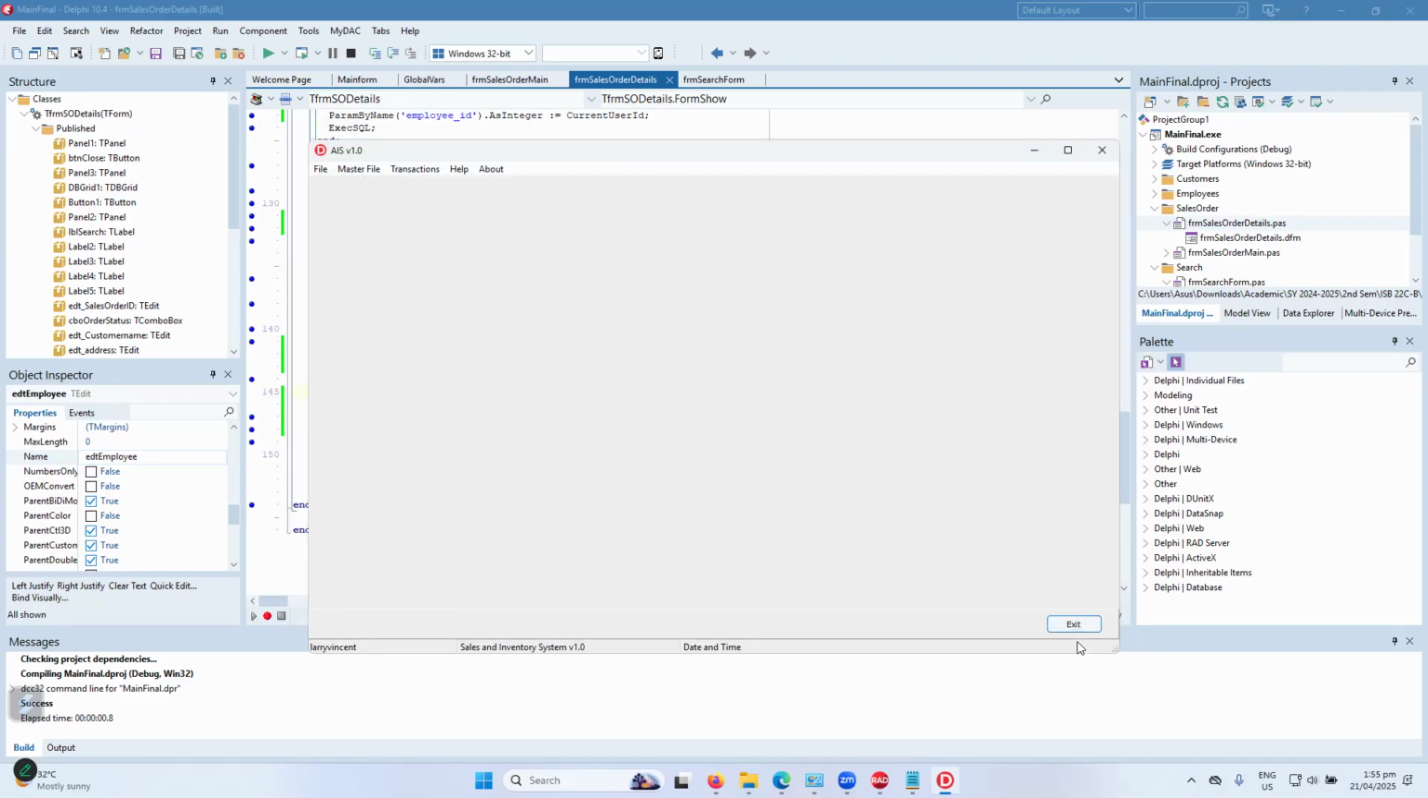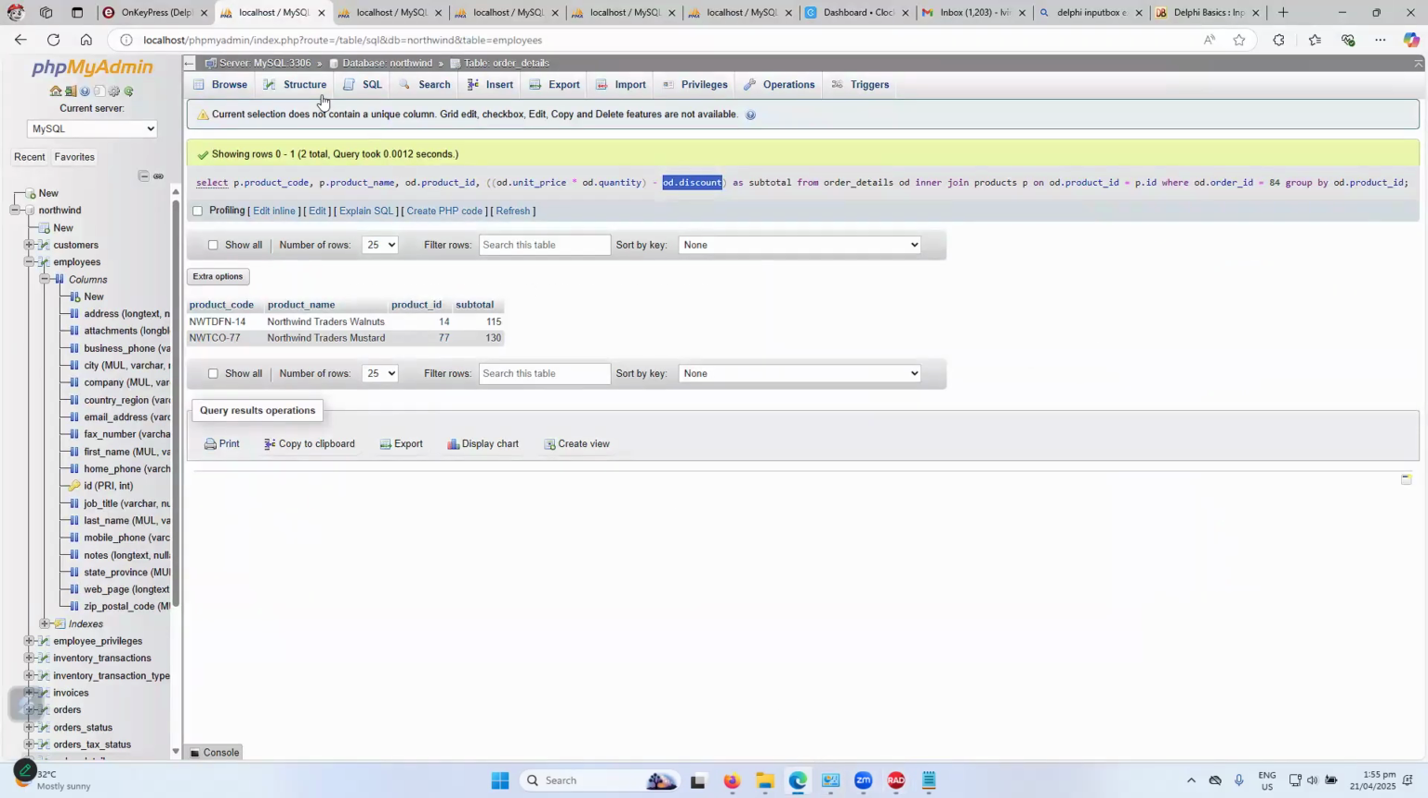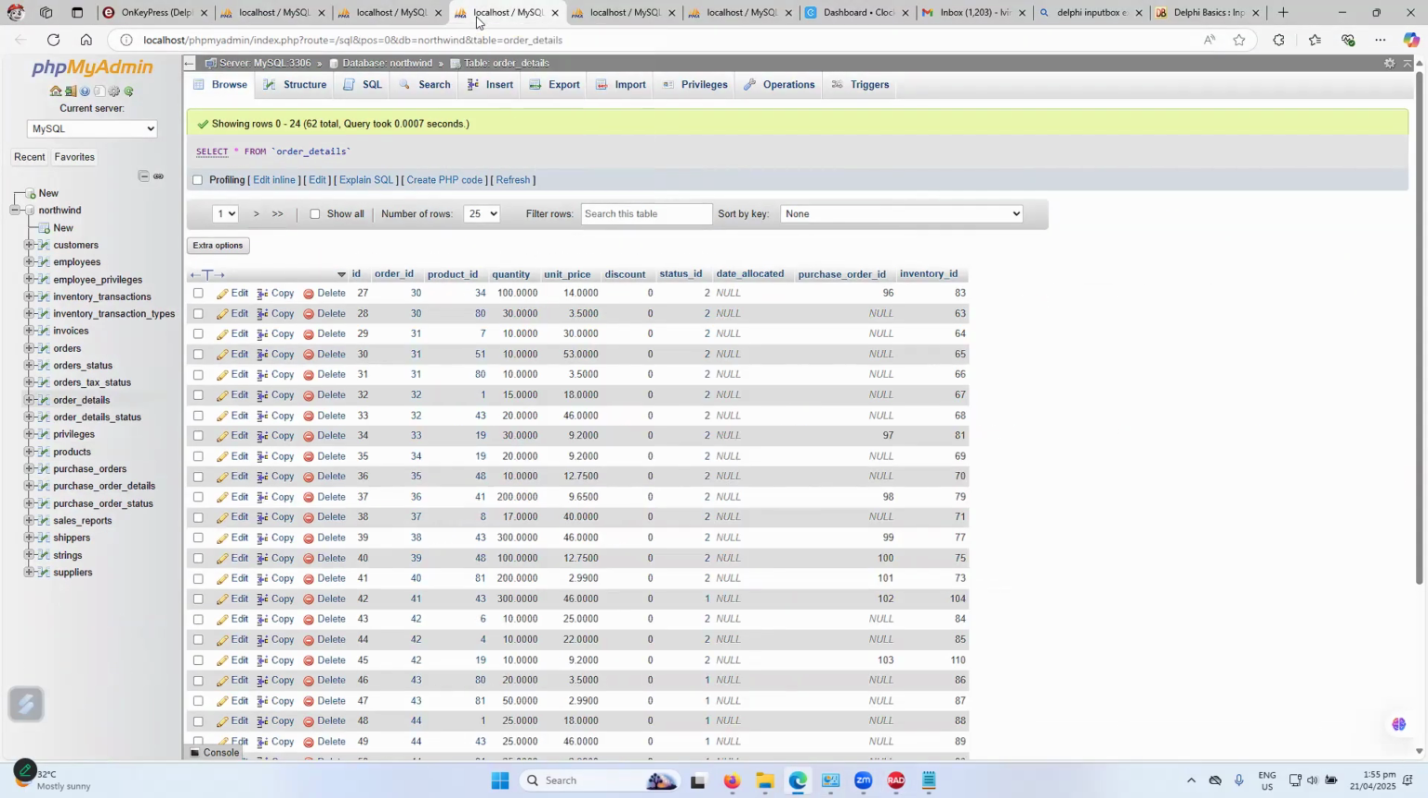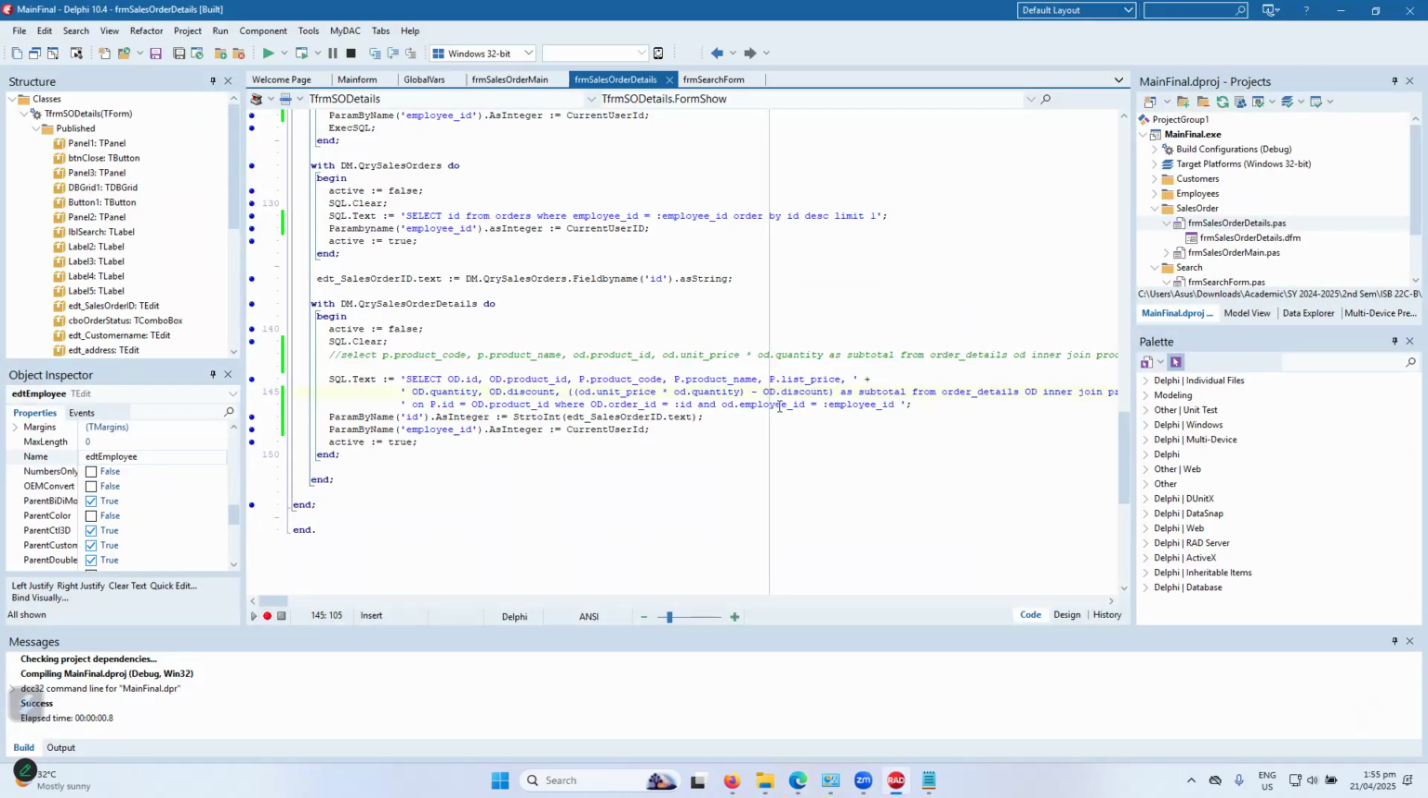Oh, wait. Is there no employee ID here? Look at the orders table. Not the OD. Sorry. No need for this one. This one should be added in the other side. Sorry. So that should be good already. Yeah. Here we're just only after the employee ID. Okay, that should be good.